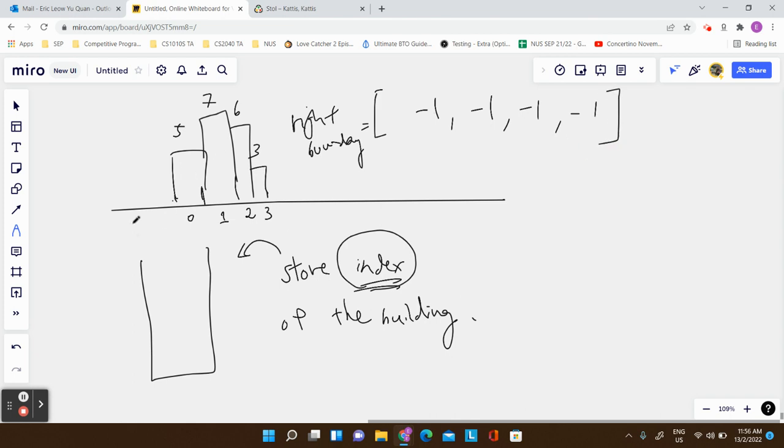Now, let's take a look at the first rectangle. The first rectangle has a height of 5. But there's nothing in the stack currently, so we don't need to do anything. We just need to put its index into the stack. So I'll put index 0 into the stack. Now I'll move on to the next rectangle.